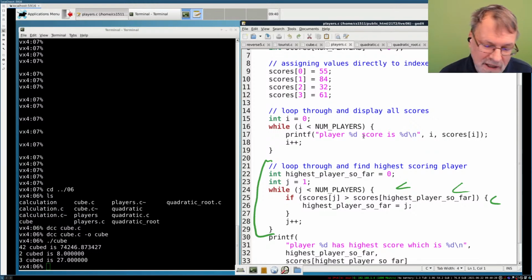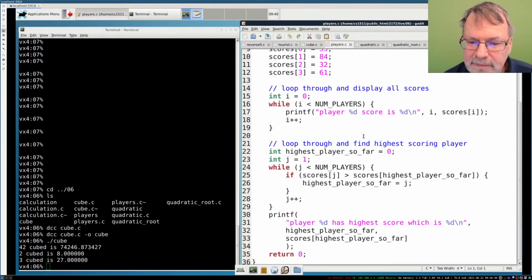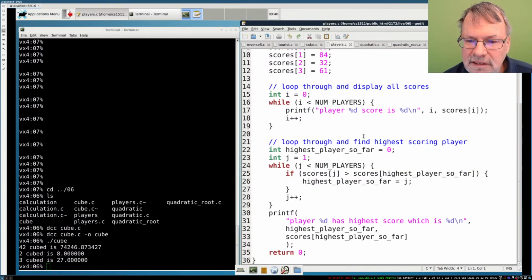You think you can write it better? Try changing it yourself. What happens if you make j equals 0? And so on. Alright. And that calculated the highest player so far. So that's quite nice.